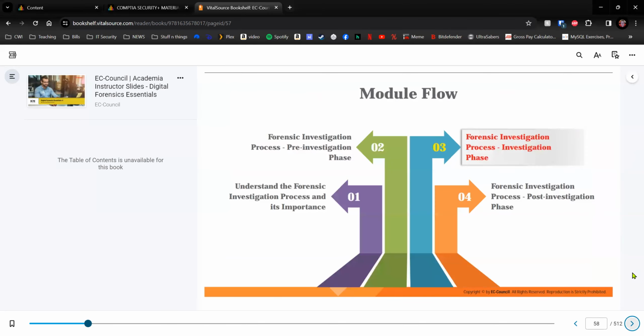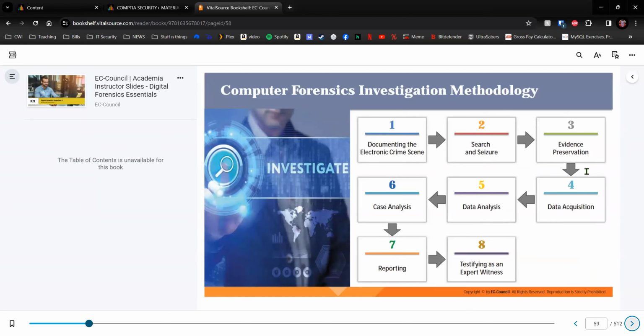All right, next, forensic investigation phase. So, what is computer forensic investigation methodology? This is a really good slide to keep. It's a start to finish, follow the arrows process, starting with documenting the electronic crime scene. Now, when they say that, one thing that is often misunderstood is that it doesn't mean touching the computer first.